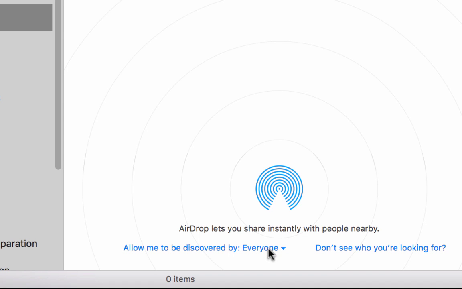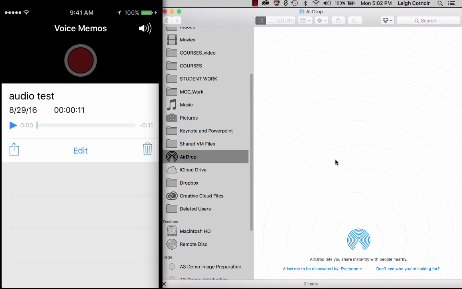So for instance, if you're on a lab computer, this is one of those things that you would definitely need to do on the lab computer. You should have permission, at least in our labs. And then if you don't see the person you're looking for, then you can click on this and get more information.